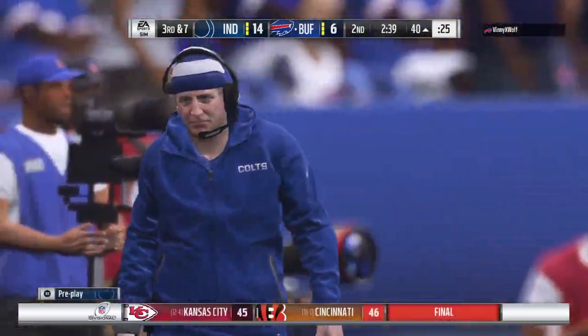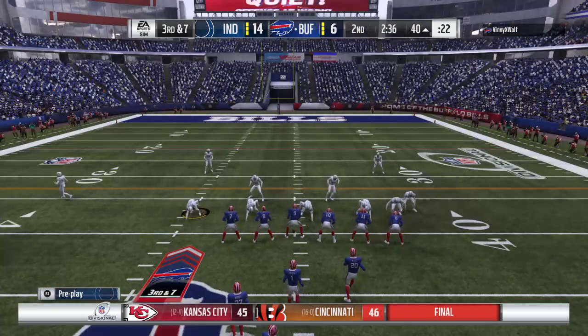The Bills on third down. They've been okay, 2 for 3 thus far. This is 3rd and 7.